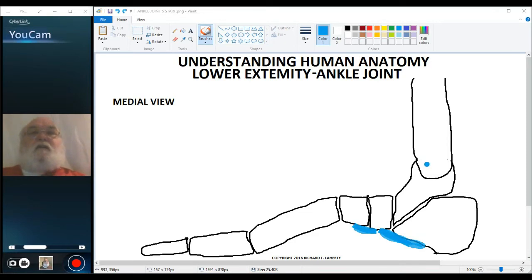Now, I want to look at the deltoid ligament, which is the medial ligament of the ankle. And that's really four ligaments that are collectively known as the deltoid. The first one I'm going to draw in runs from the medial malleolus of the tibia down to the navicular bone. And this is the tibio-navicular ligament.